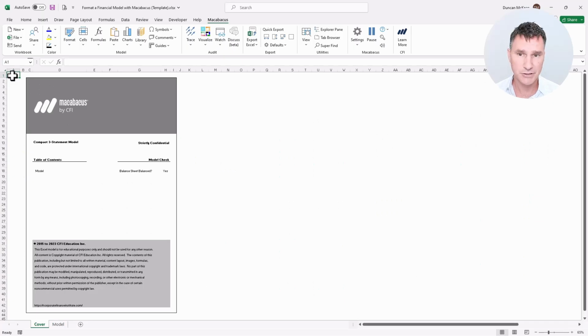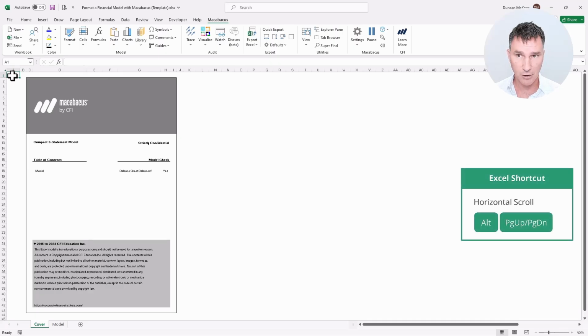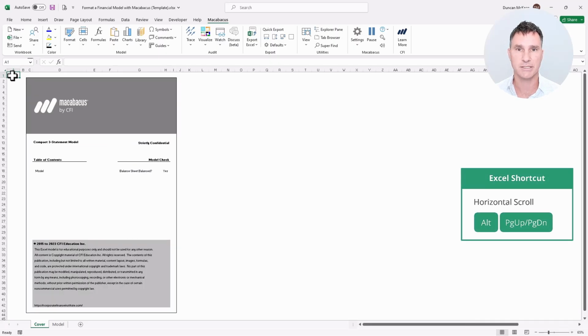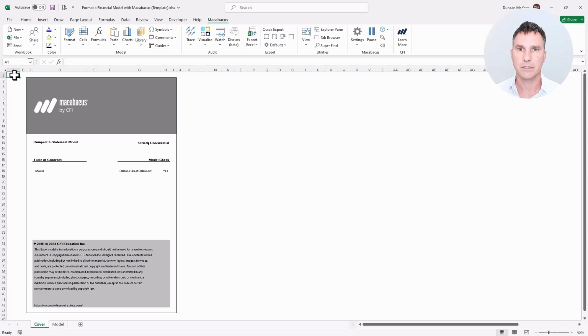Now on the Cover tab, the formatted financial model is off to the right. Instead of using the cursor to scoot over there like this, here's a little pro tip. Hold down the Alt key and use the Page Up and Page Down buttons to index over horizontally. So really, holding down the Alt key and using Page Up, Page Down is effectively like a page left and page right, if you want to think of it like that.